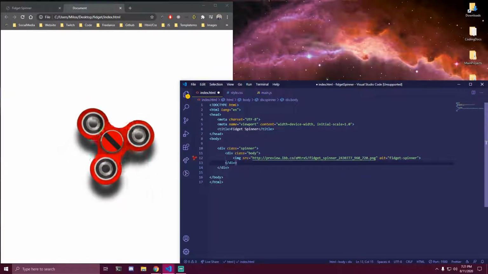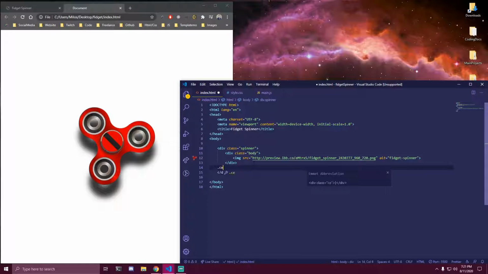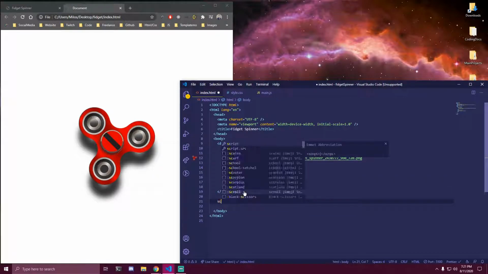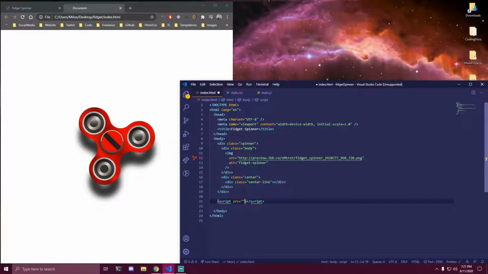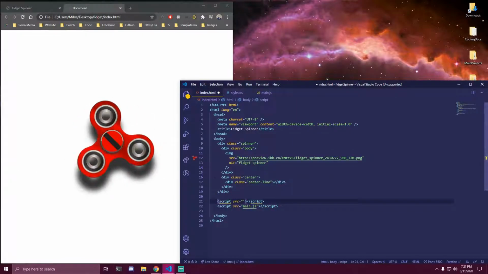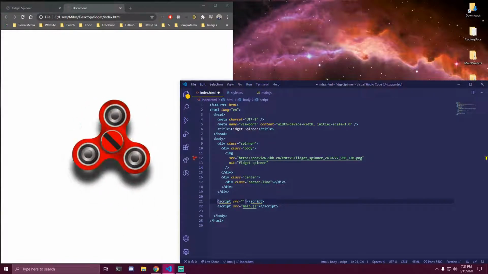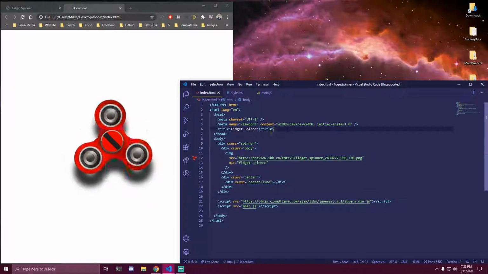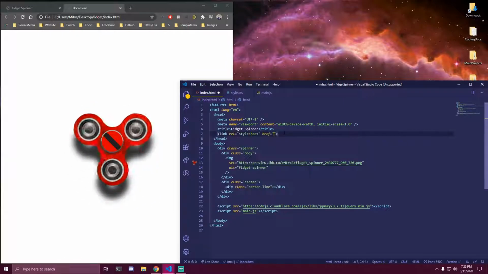After the body, we want to add another div with a class of center. Inside of that, we're going to have another div with a class of center-line. And that's all the HTML we're going to have. Under that, we will need two script tags, and we're going to use script src. We can copy that one more time. This one is going to be our main.js, and for the first one we want to link jQuery. The link for that is also going to be in the description. And here we want to link our CSS.